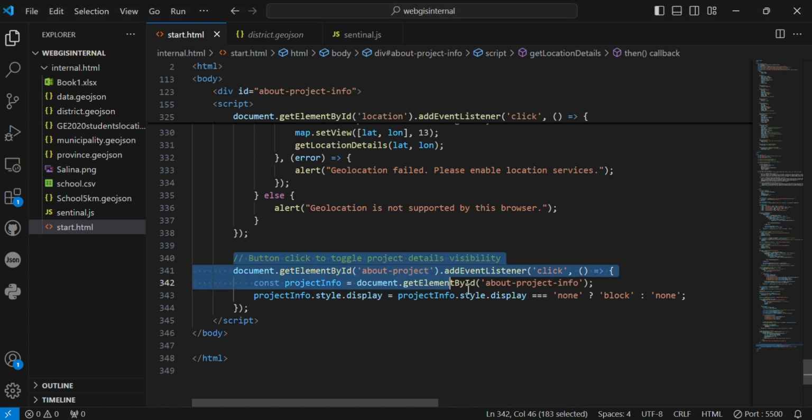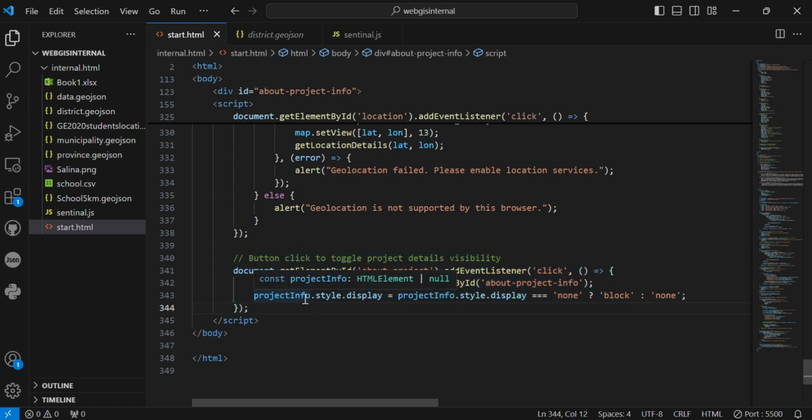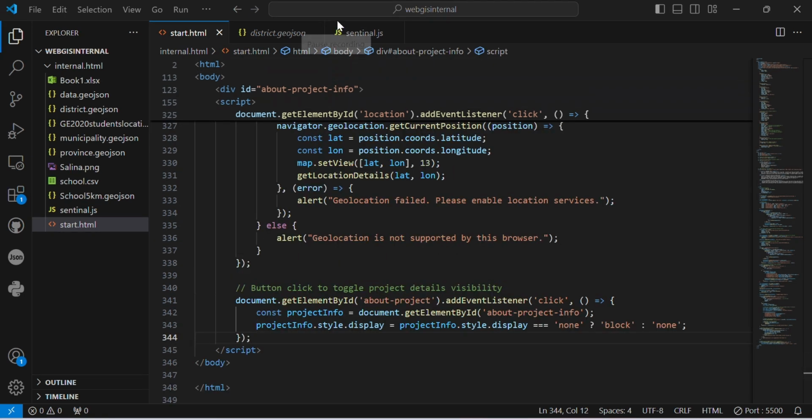This section of the code provides the functionality to toggle the visibility of the project details on the page. When we click the button, it will show all the information about the project creators and all the information about the project. Now let's see the output.